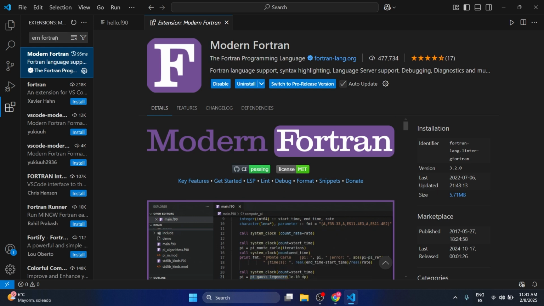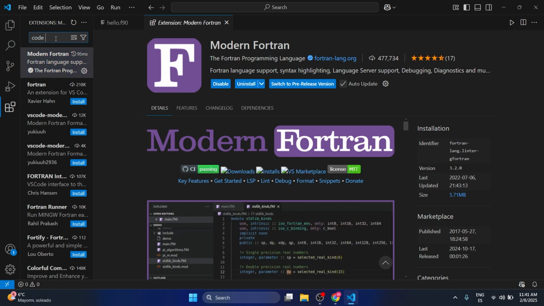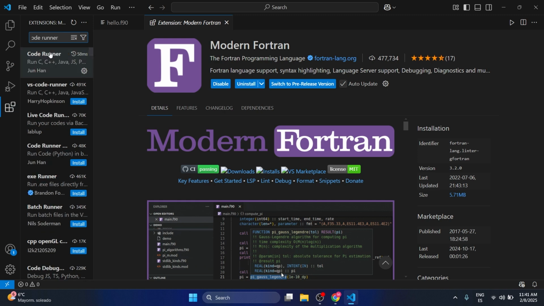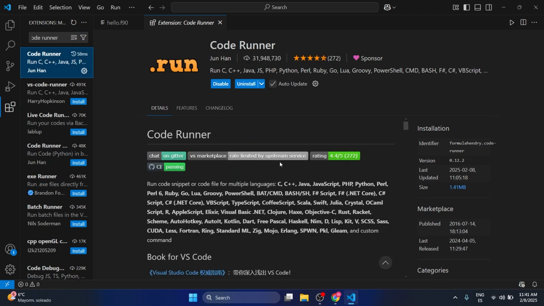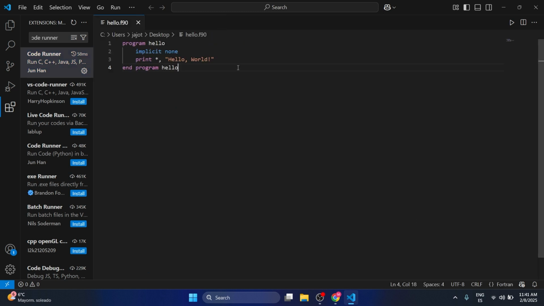And the second one, which is going to allow you to run programs natively inside of Visual Studio Code, which is essential as well, is going to be Code Runner here, which is here, right? Now, once we have that, we can go into our main program. And if you want to execute it from here directly, what you're going to use is Code Runner.